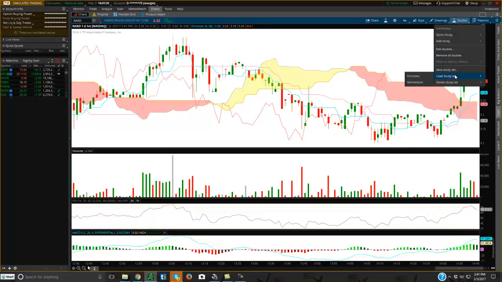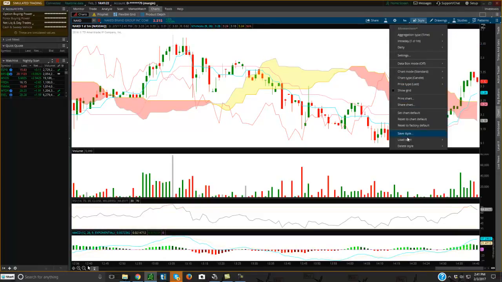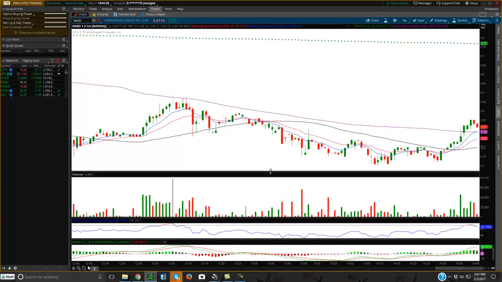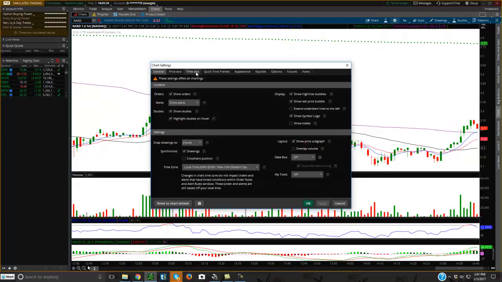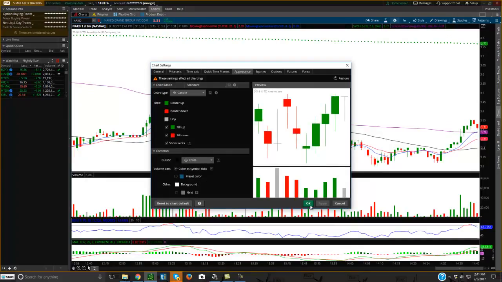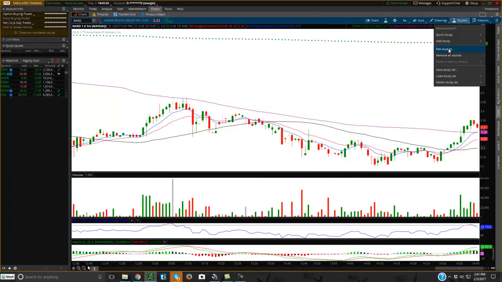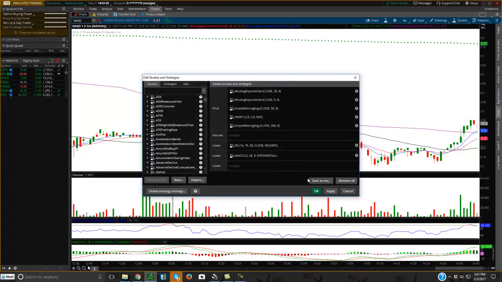So something like, let me go over to here to style. Have your chart the way you like it, the way you want it set up, right? And then what you do is you would have the chart, you would go into appearance over here, you would design everything the way you like it. You'd hit OK, and then you'll have all the colors the way you like them. Then you would go up to the studies, you would edit the studies and have them the way you like it. You'd hit apply, you hit OK.